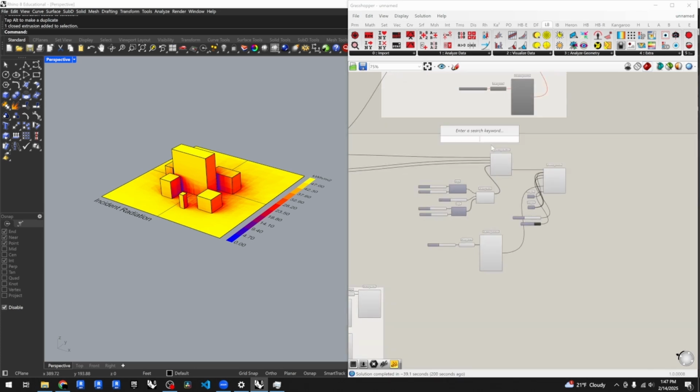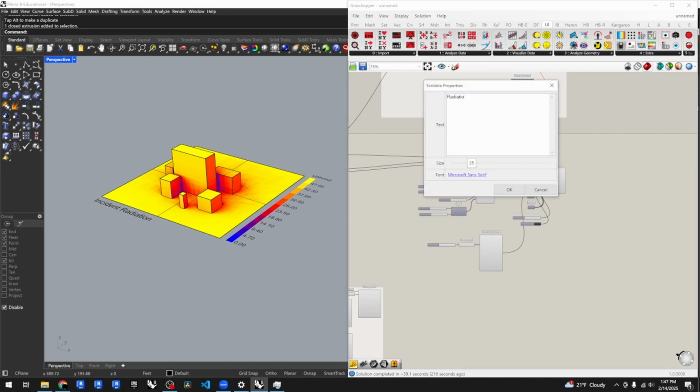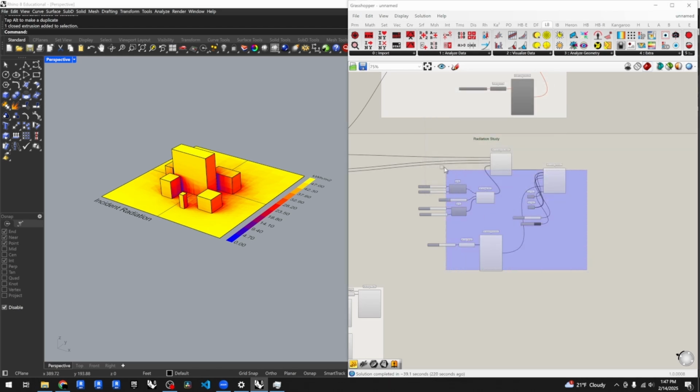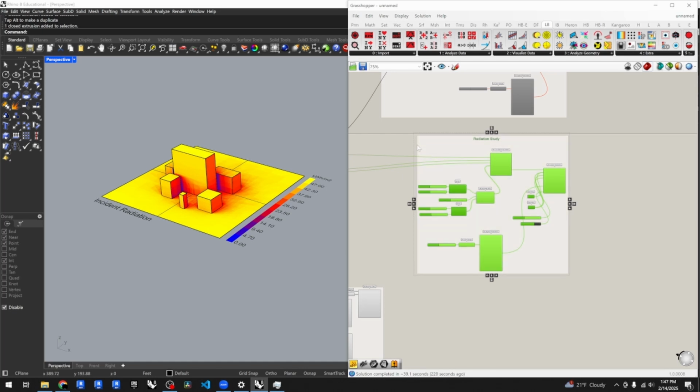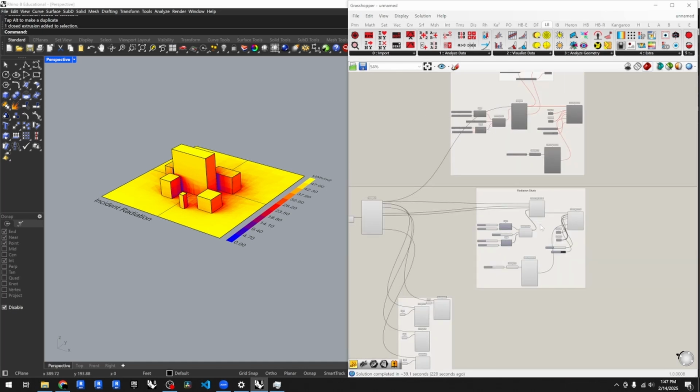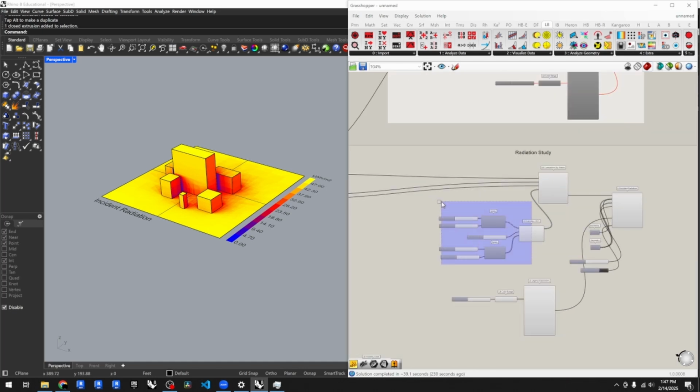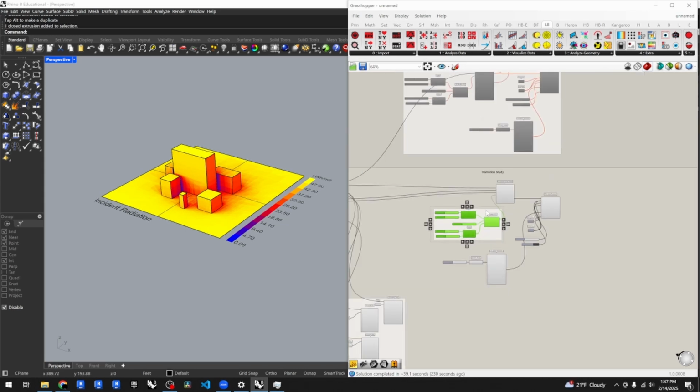I'm going to do the same thing here. I want to make a scribble, and I'm going to call this radiation study. And I will group these. And I could do some better grouping as well. Like really, I would take my HOYs and group that. And now I know that this is kind of its own function here. And maybe my legend stuff and group that. And then I'll group it all together. And now I have some nice working environment here.